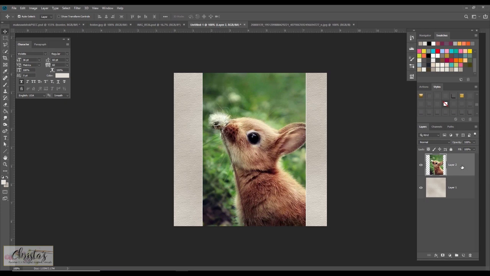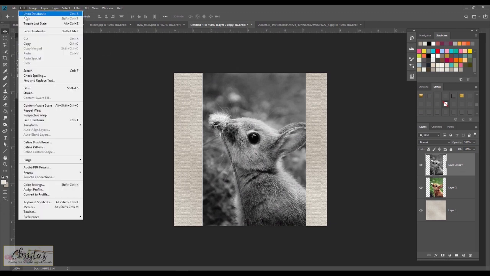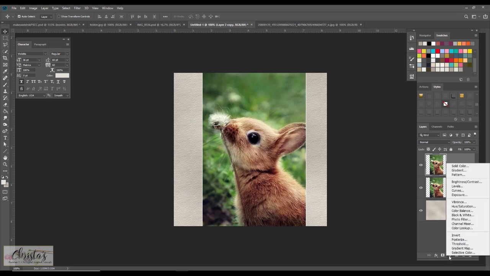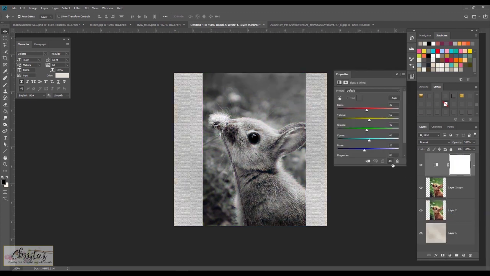And now I want to duplicate this layer. So you can duplicate this with a Control J, and that adds the new layer. And also we want to change this layer to black and white, so I do that with a Control Shift and U. That's the shortcut to do so. That's to desaturate. Or you can utilize an adjustment layer by clicking on black and white.